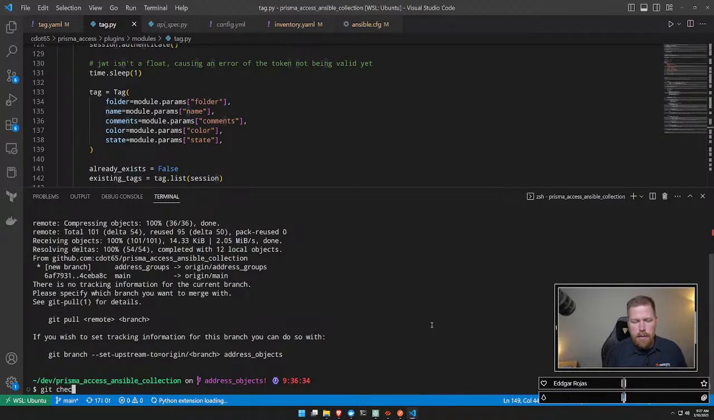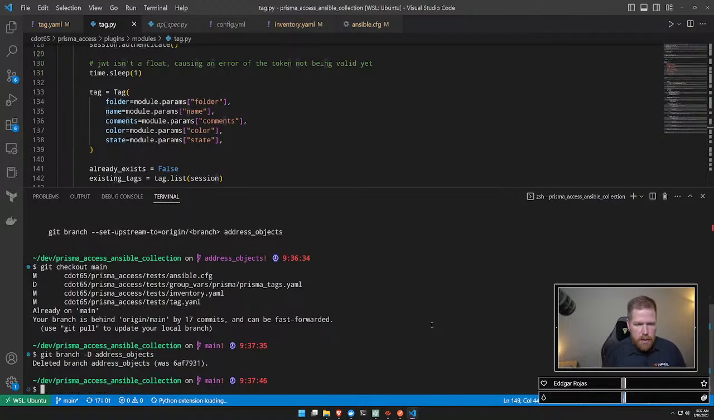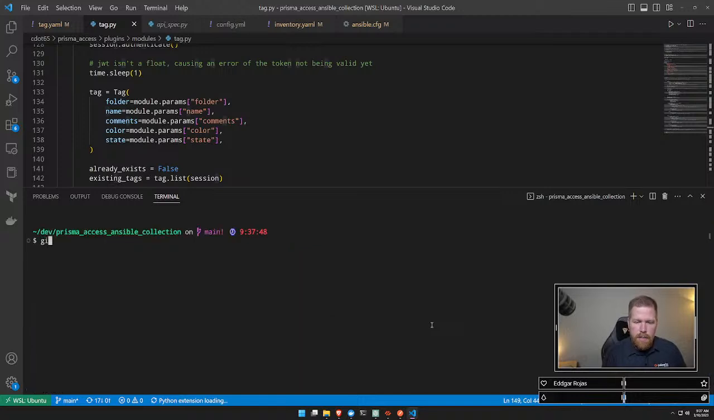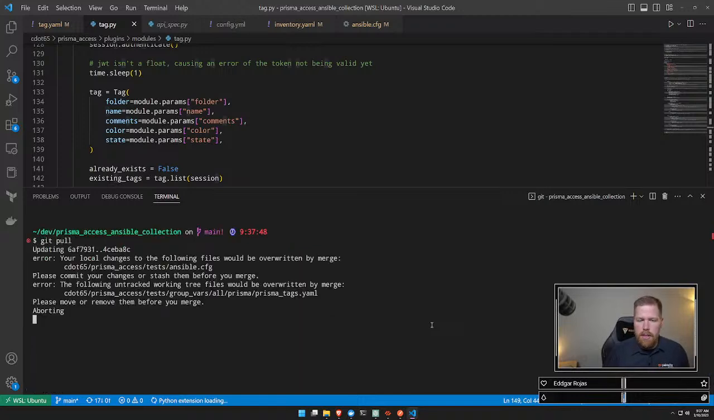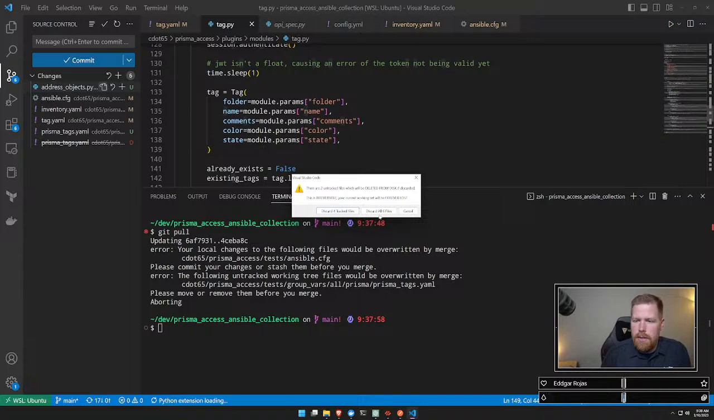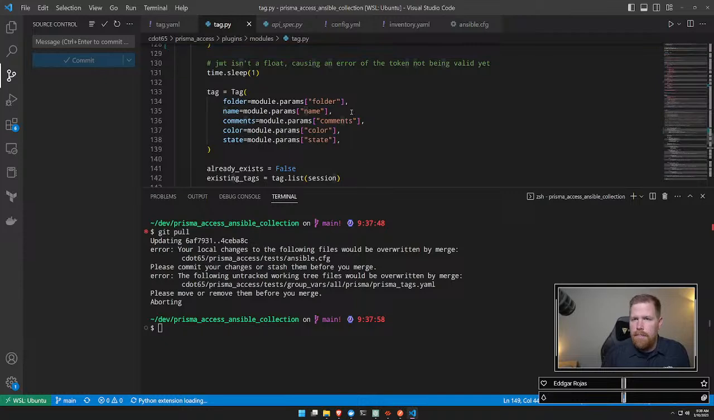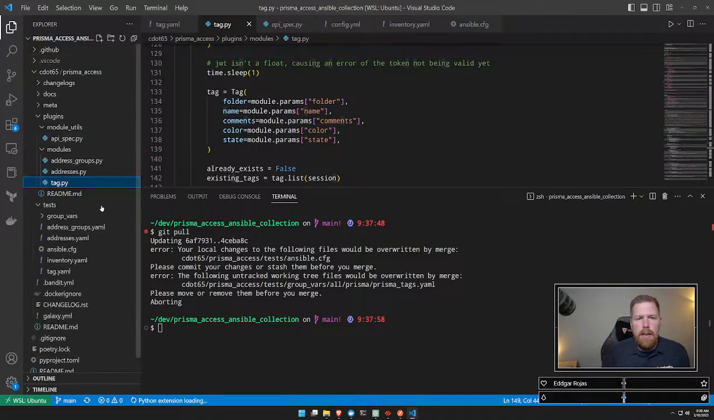Let's see. Git checkout main, and then git branch dash, I believe it's capital D, address objects, that will clear out that branch. And then we'll do another pull operation. And it's not happy about some changes that I have in this branch. Let's go ahead and stash all of these. We'll discard all of these changes because I don't care about them. Now we'll pull down. There we go. Okay. Now we're in a good spot.